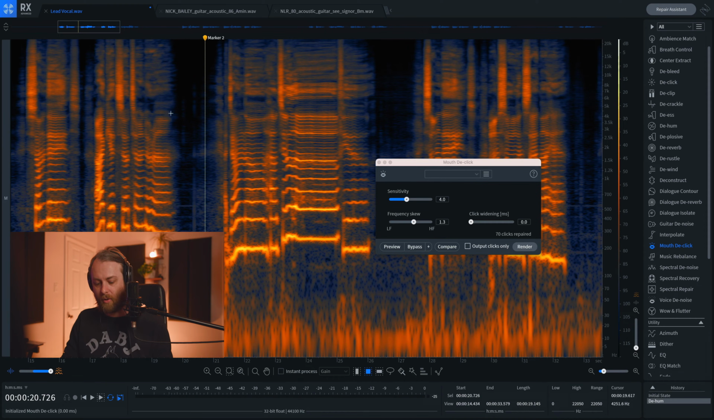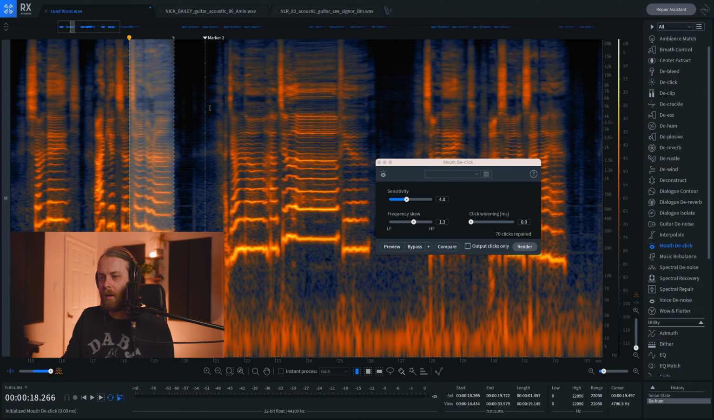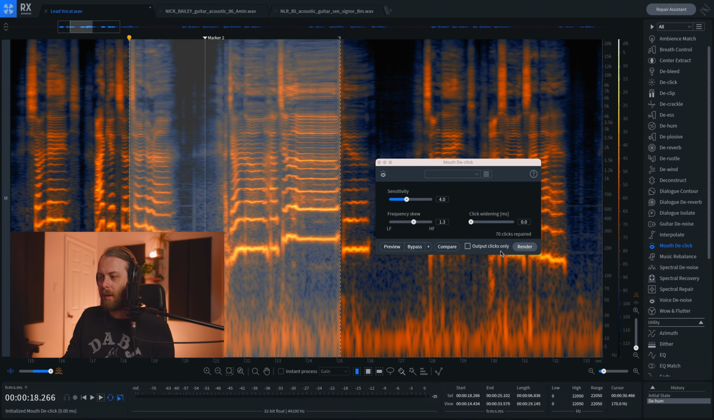So for those who haven't heard the clicks yet, I'm going to do something that will really highlight them for you. I'll make a selection and I'll press Output Clicks Only. Now it's going to solo just the detected clicks. It's not getting rid of anything. It's just shining a bit of a flashlight on those clicks. So when I press preview, we'll only hear them.